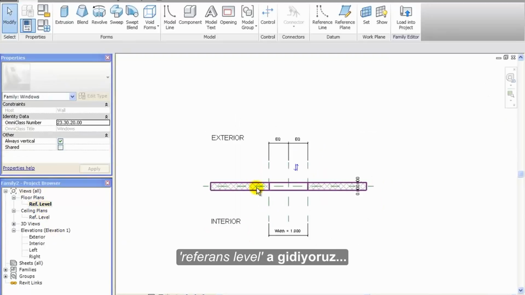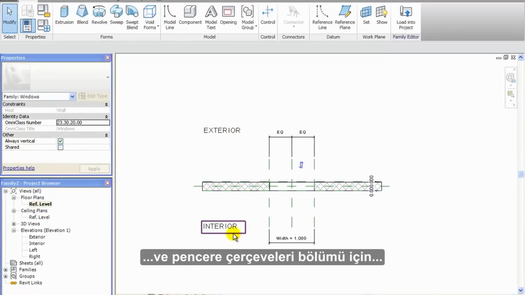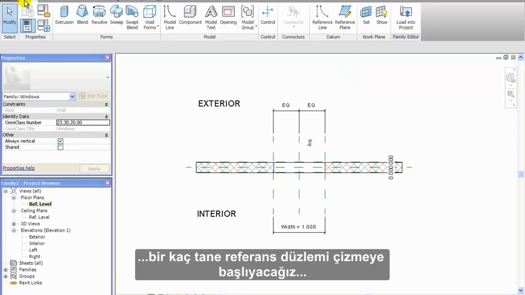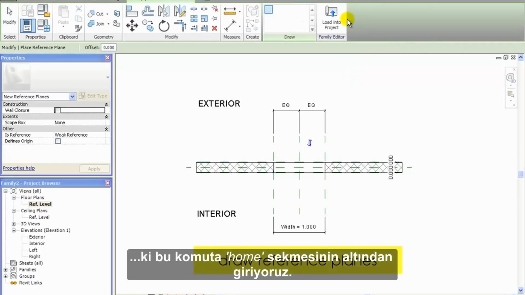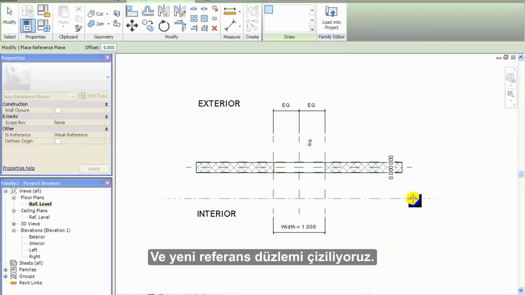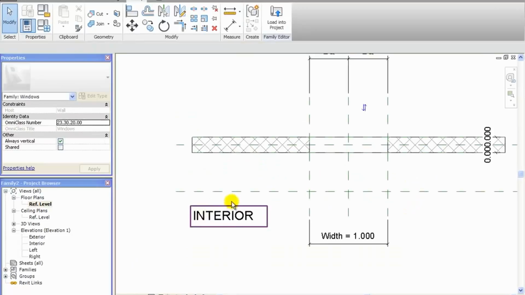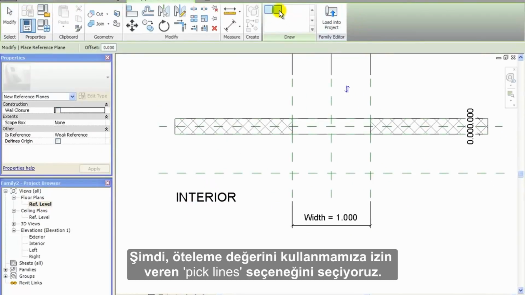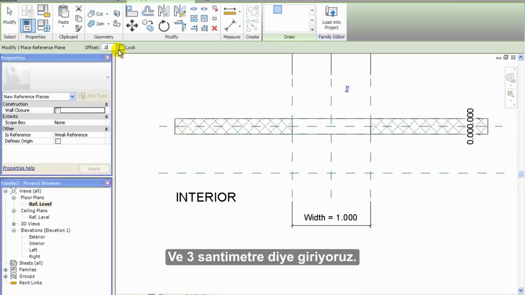We go to the reference level, and for the section of the window frames we start to draw a few reference planes, which we find under Home. We start on the left side beneath our wall and draw a new reference plane. Then we click on the reference plane, and now we choose the Pick Line option, which allows us to use an offset value, and we enter 3 centimeters.